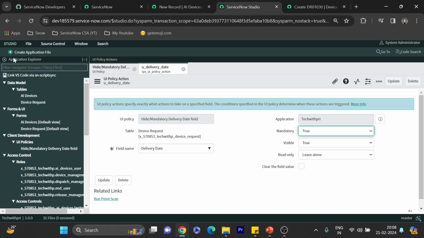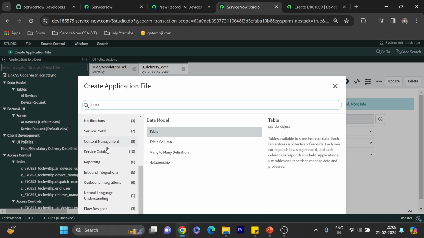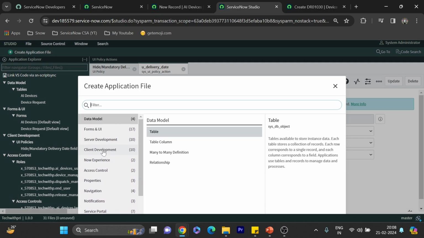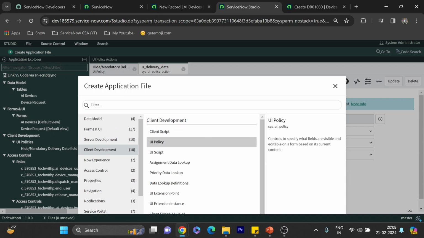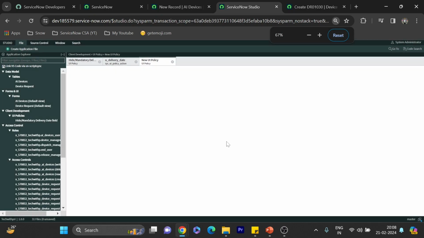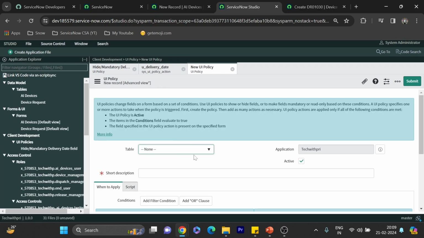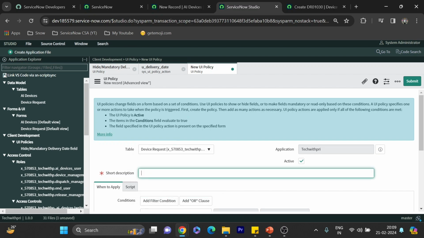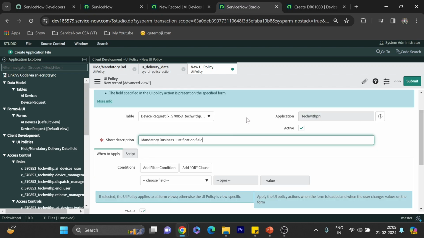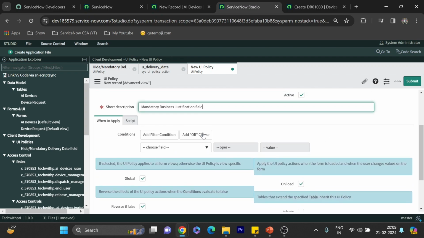Again, I'll go back to the studio, create application file, and again, I'll choose client development, UI policy. Again, I need to zoom out. All right, new UI policy. So I'm going to choose the device request table. Short description would be mandatory business justification field. Okay. So if someone is ordering more than 2, they have to provide a justification for why they need it, right? Okay, when to apply?